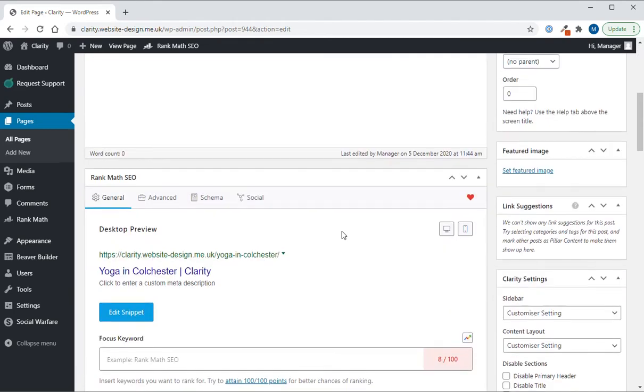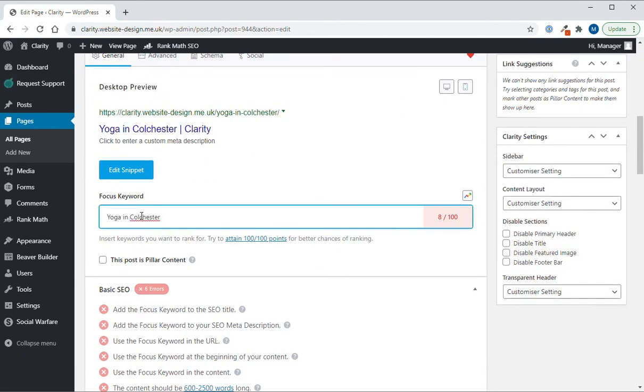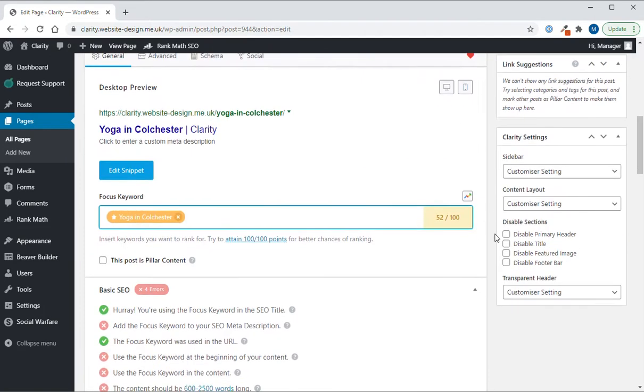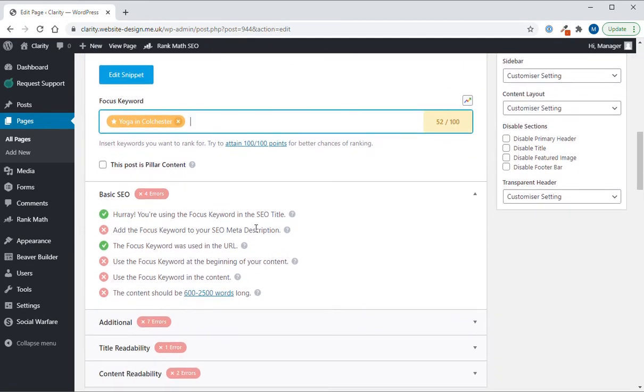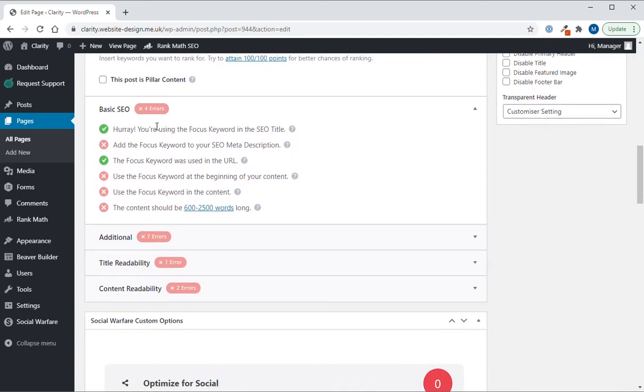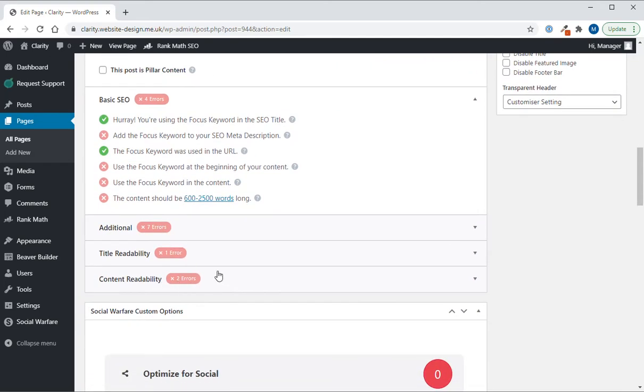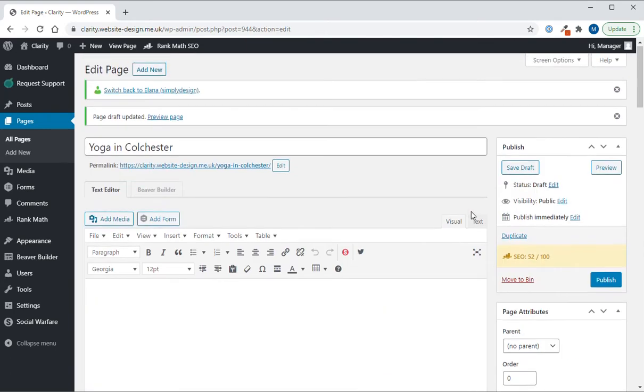So I've created the page and now I'm going to add the keyword. You put the keyword in there, press enter, and you can see I've got one focus keyword in there, and straight away the score's gone up. So it's 52 out of 100. Now down below, it shows you all of the errors or the things I need to fix. I need to work my way through all of these things, and then I will be able to get a good score. So I'm just going to show you how to do that.